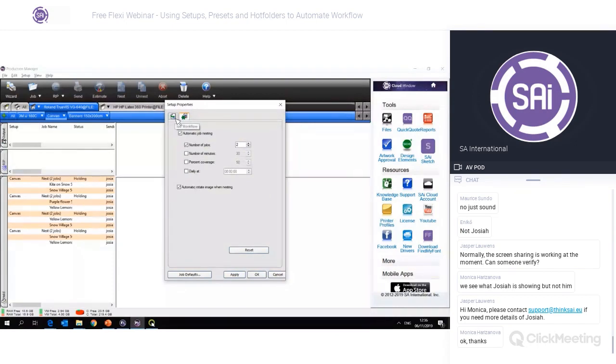This is possible even if you don't want to use the hot folder. If I just add jobs to my queue, when it receives 2 jobs, it's going to nest them, apply my default properties, and then send them to my printer as well.